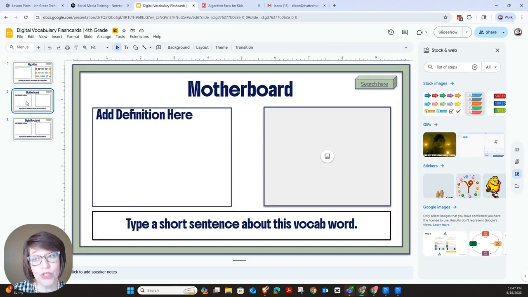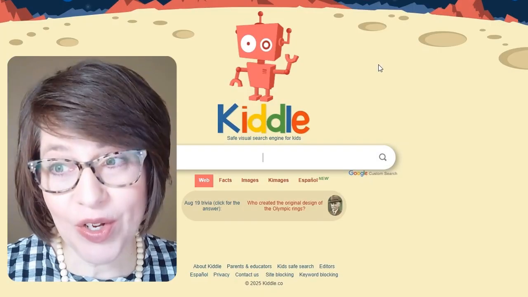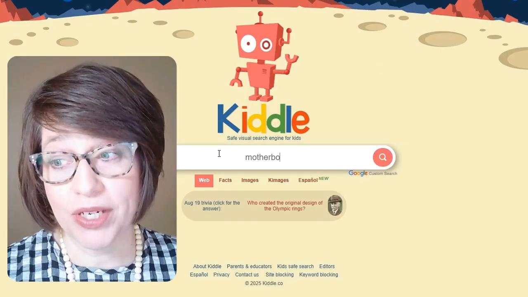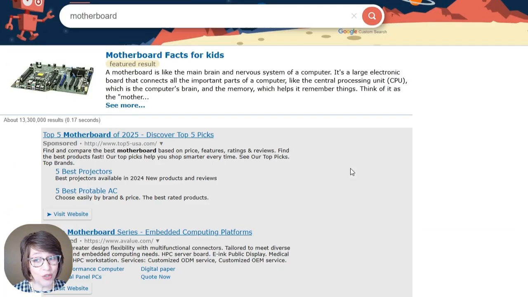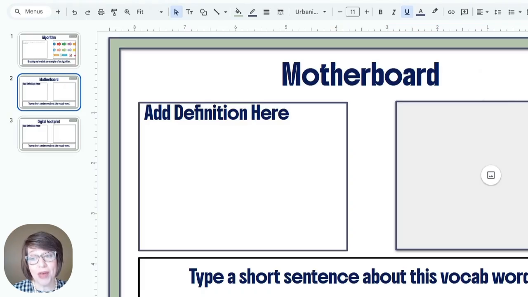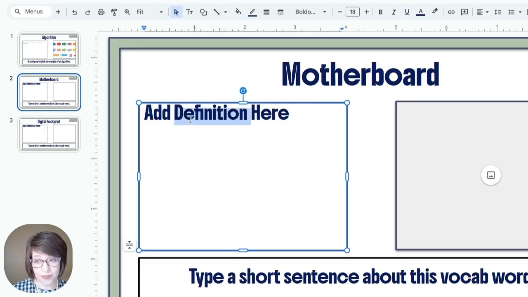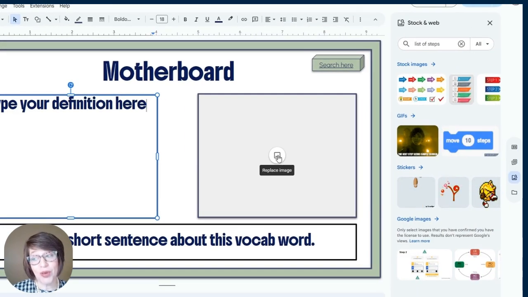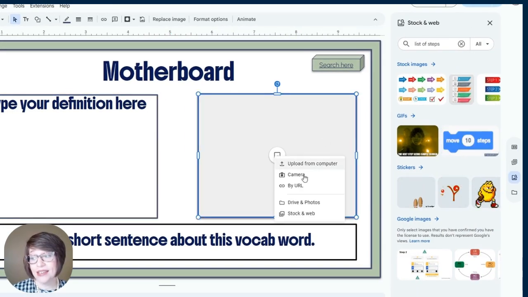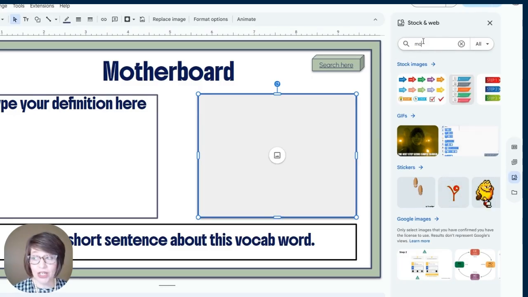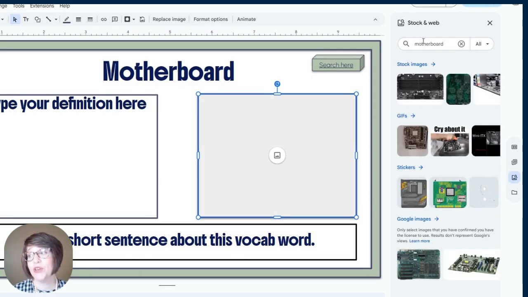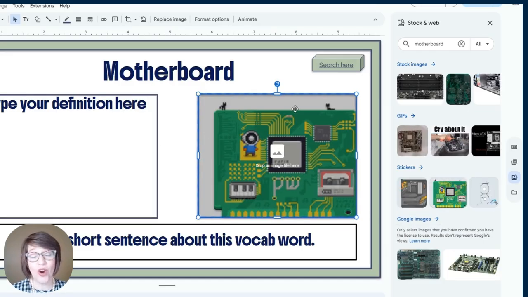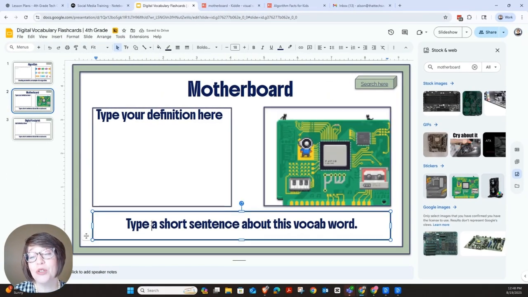Once you have that flashcard made for that vocab word, you're going to go to the next vocab word, which is motherboard, and you're going to click search here, go to Kiddle, then you will type in motherboard. You will find the definition, the best example of motherboard. Go back and you can type it in yourself. Then you can also go here and then click stock and web. And then when you come over here, you're going to type in motherboard and you're going to find an example of motherboard. Click on it and you see it already replaces, and then type your sentence here.